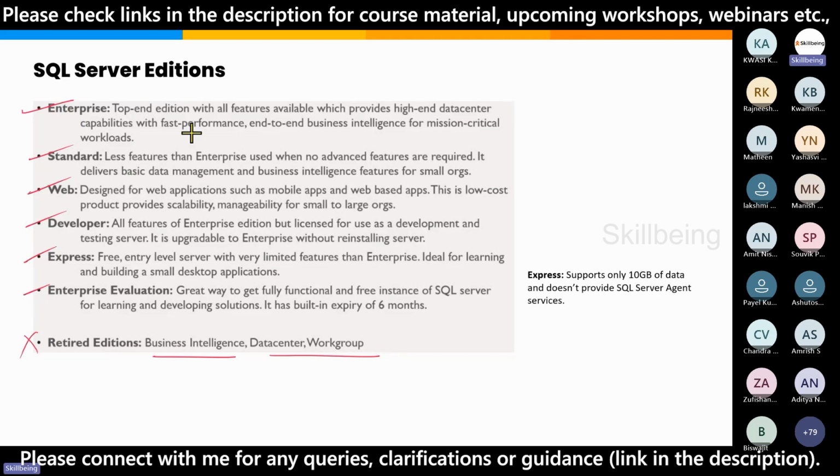Enterprise edition is the top end edition, like taking the iPhone 14 Pro Max, that has all the features that iPhone 14 is offering, right? So it is the top end. It has all the features available, which provides high-end data center capabilities and faster performance. If you take iPhone 14 or 15 Pro Max, you will get the best camera, best processor, all that, right? Similarly, this is the top end edition, the enterprise version.